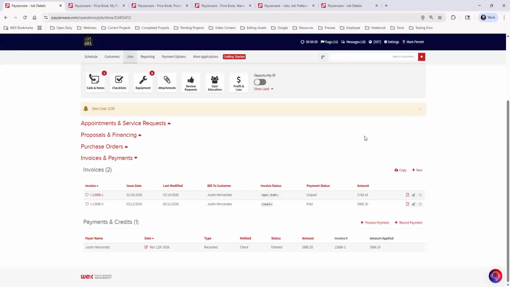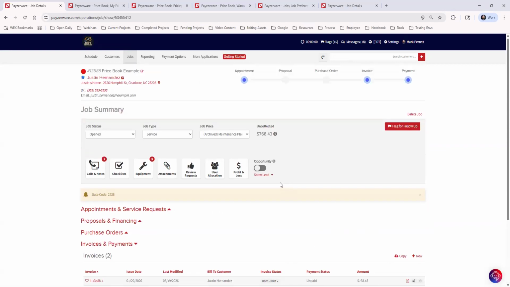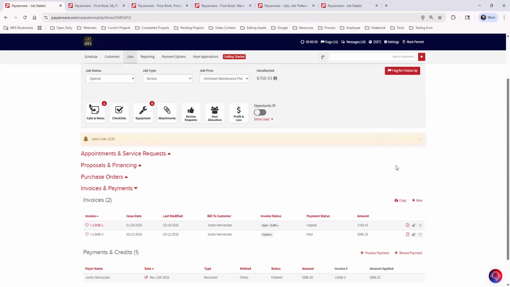All right, so I always like to begin with the end in mind. We are going to go over how to build your price book from scratch. But before we do that, let's take a look at what that will look like and feel like when you're using your price book on your jobs. Right now, I'm on the job page for my customer, Justin, and I'm just going to click New under Invoices and Payments.